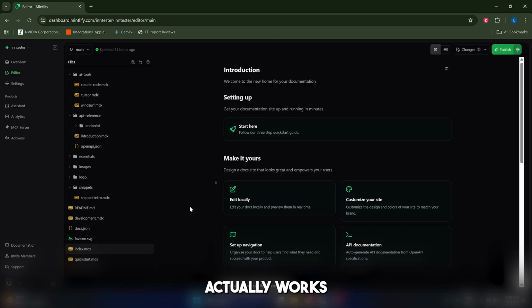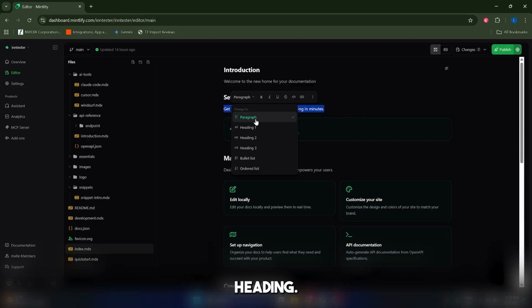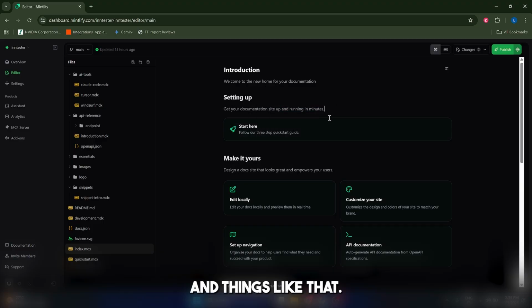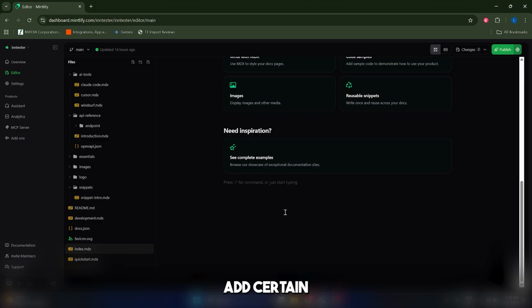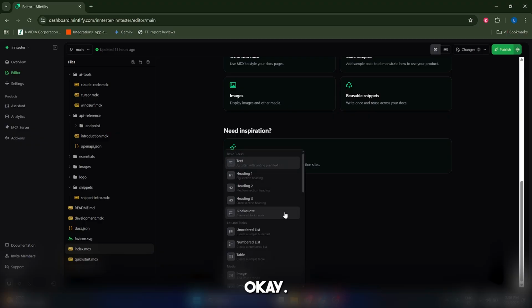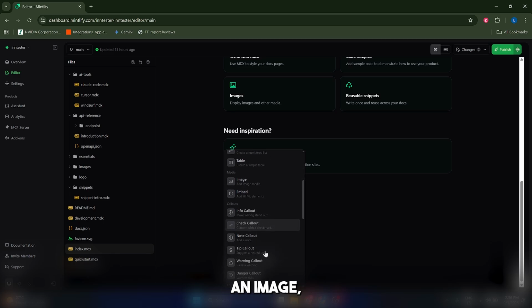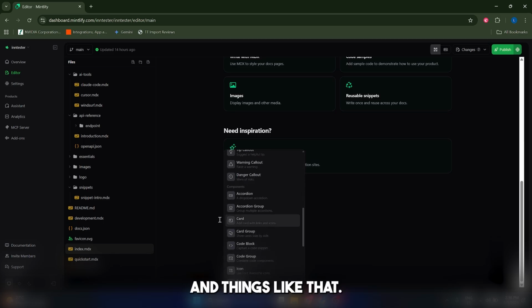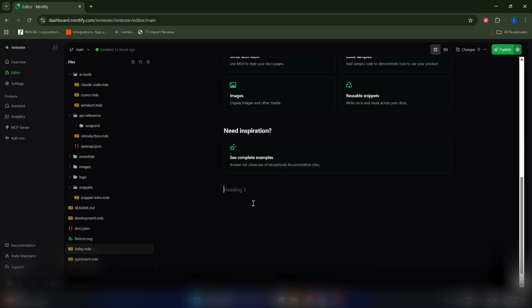So this actually works very similar to a Notion notebook in that you can select the text that you want to modify in here. You can modify it to paragraph, heading, you can modify the text size, if it's bold or not, and things like that. You can also add certain specific tags or images or videos by clicking in here. Okay, so you can add a table, an image, a callout, and things like that. Just select it in here.